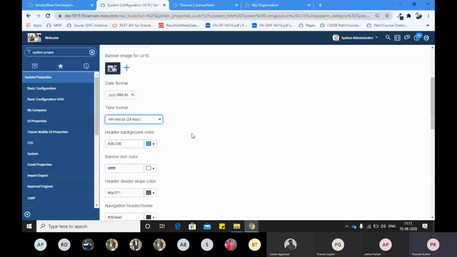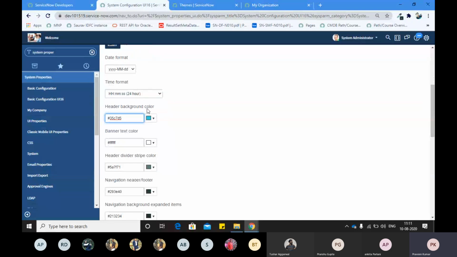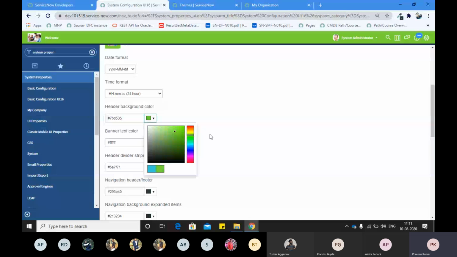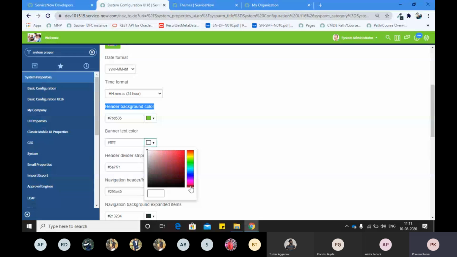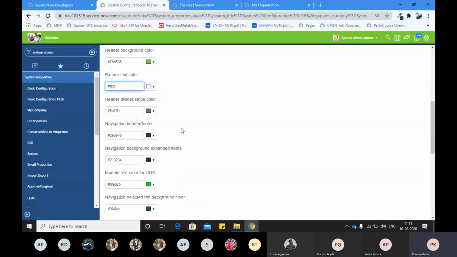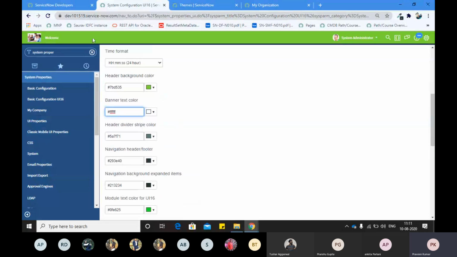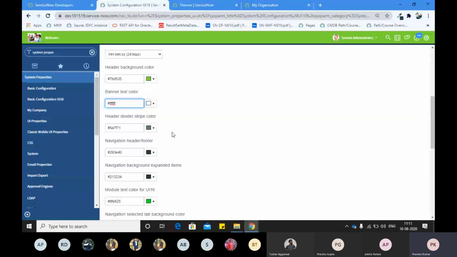Header background color. For example, if you want to configure a few things by yourself, you can see that as soon as I checked it, my header color is changed. For example, if I want to change the banner text color, as soon as I choose a different color, then when some text comes over the banner, that text will get changed. All such kinds of things, colors.